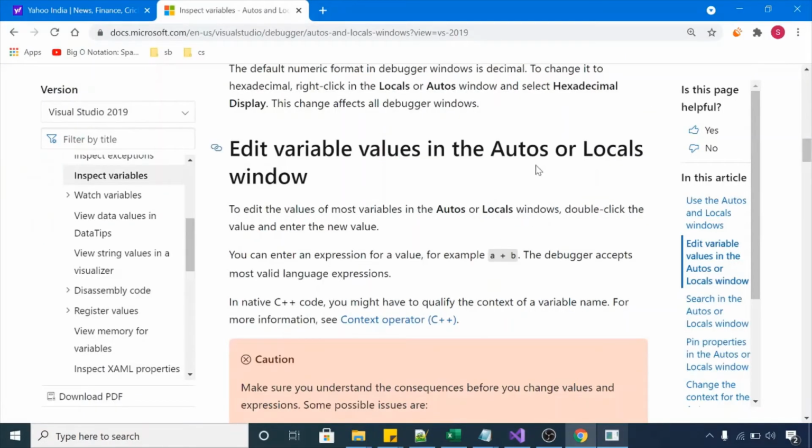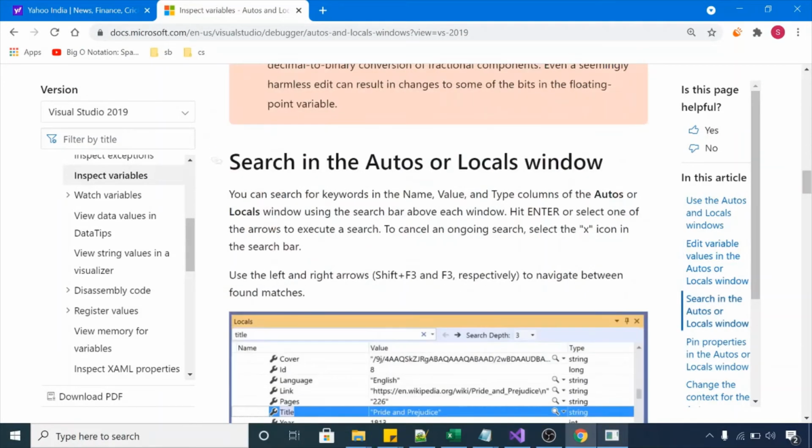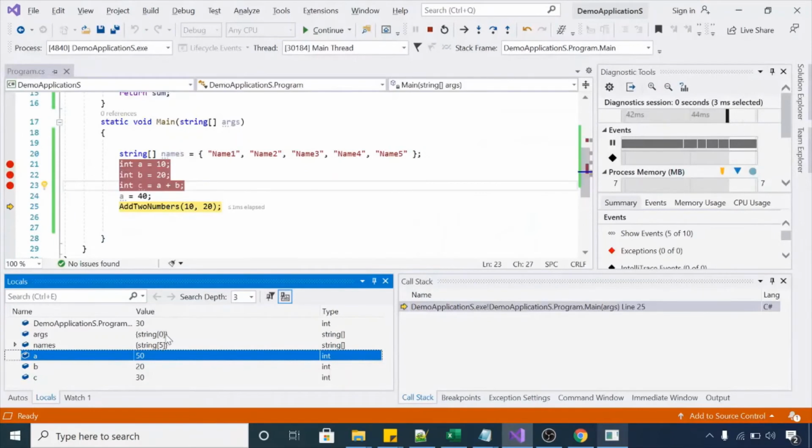Okay, so this is added variable value in the auto or local window. Now it's saying search in the auto or local window, and let's suppose we have to search for any particular variable. Right now we have a very small program, and that's why we are getting only 5 or 6 variables here. In a complex application you can have around 1000 variables.